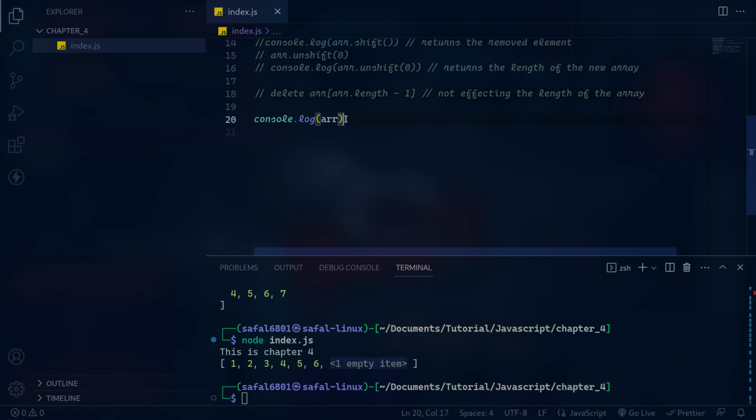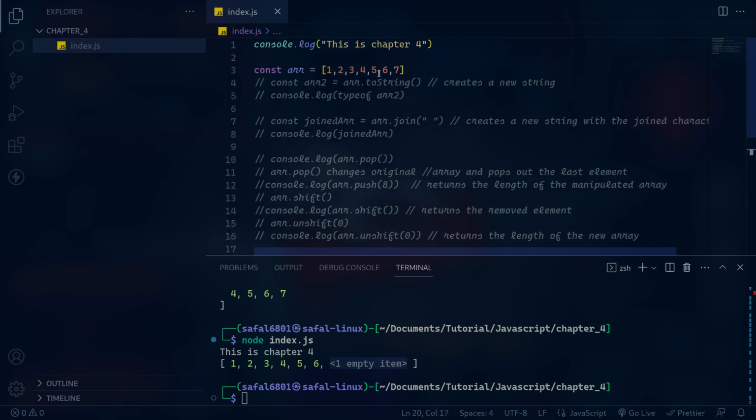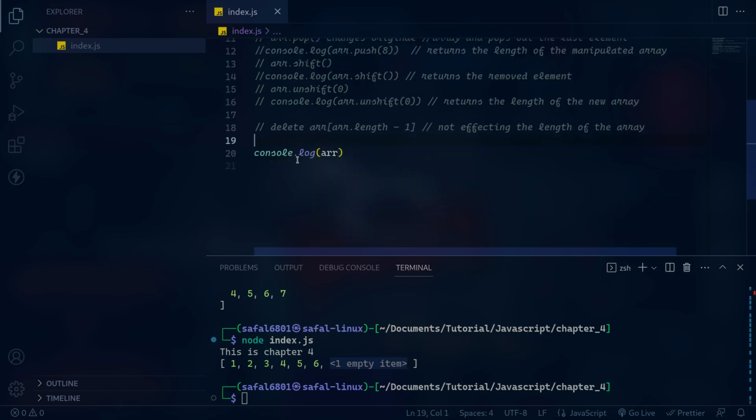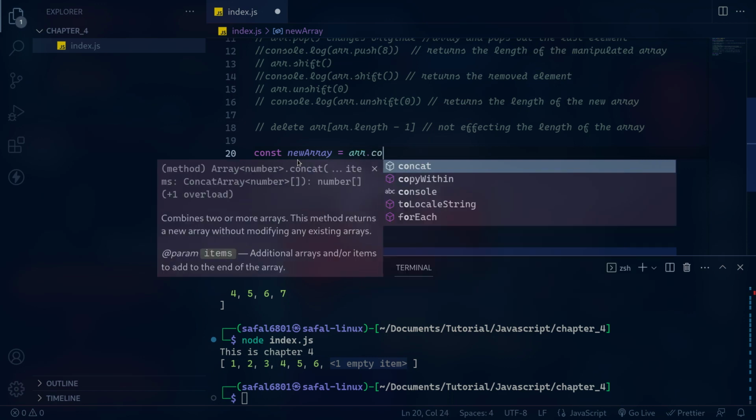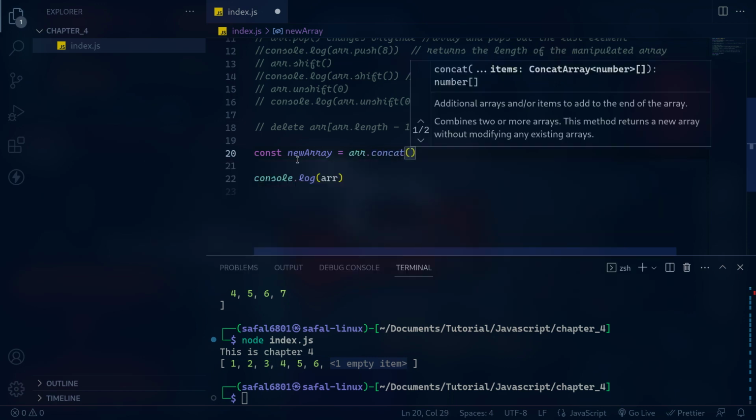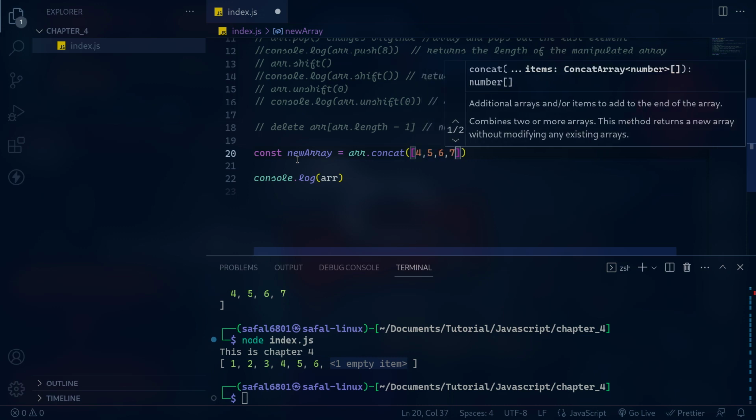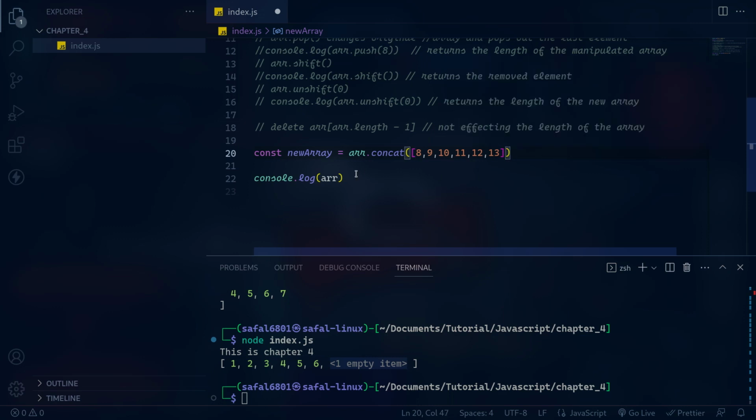Now there's a thing called concat. We've already studied concat in the string video. Now a string method is basically like that. Let me give an example here: const newArray is going to be arr.concat, and I'm going to be adding a new array. Let's go for an argument. It's going to take an array, so 4, 5, 6, 7. No, let's go from 8: 8, 9, 10, 11, 12, maybe 13. Okay.